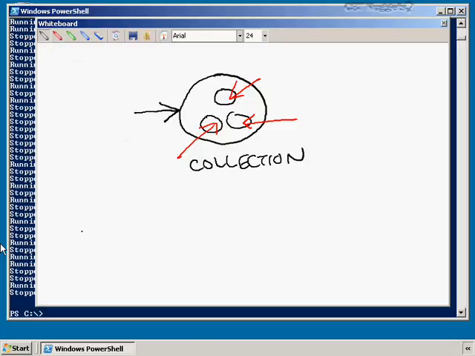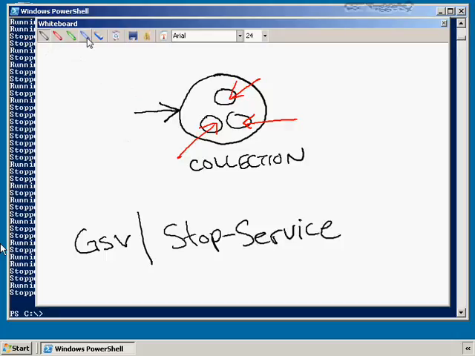For example, taking something like Get-Service and piping them all to Stop-Service. This gets a collection of service objects and stops the individual services. Now, obviously, it has to go in and stop each individual service one at a time, but the Stop-Service cmdlet is capable of doing it for the entire collection of objects produced by Get-Service.